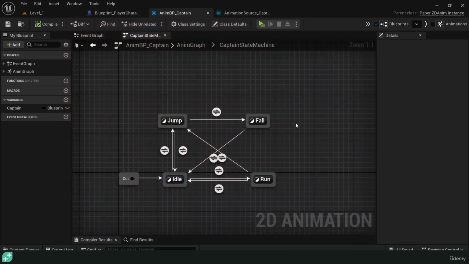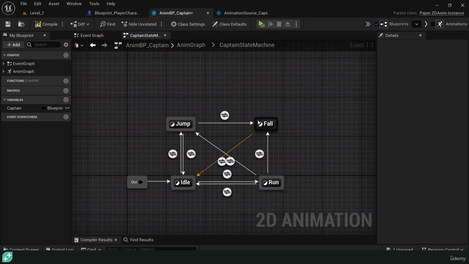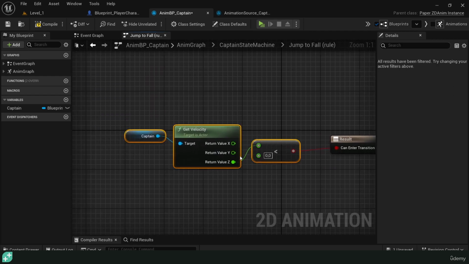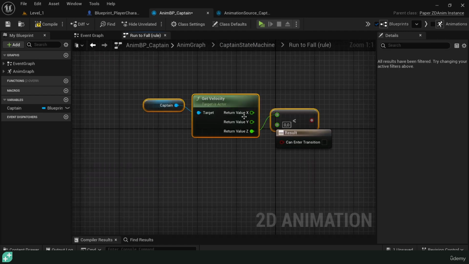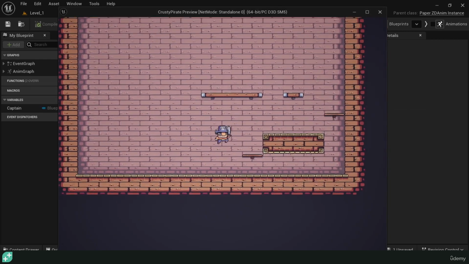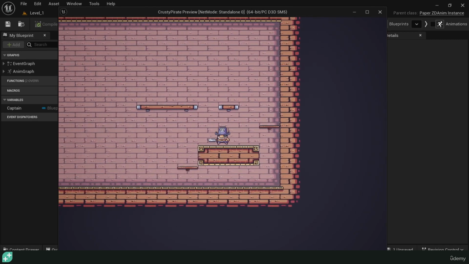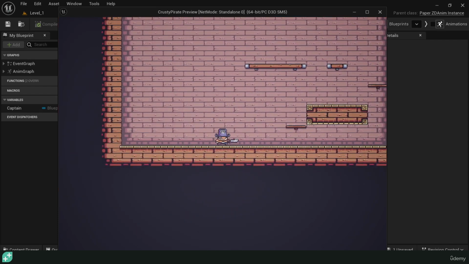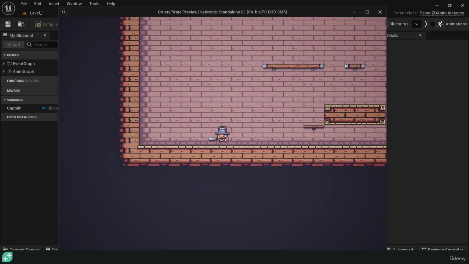So we should be able to go from run into fall as well. And that's actually going to be the same as jump to fall. We just need to check if the z velocity is less than 0. So we can simply copy and paste that here. Just like that. And now we should be able to fall off an edge and go into the fall state. Perfect. So that's actually all the states that we have currently in the game that we can test at least.